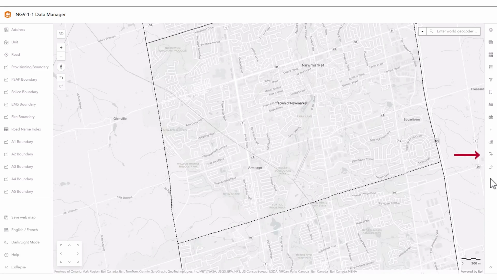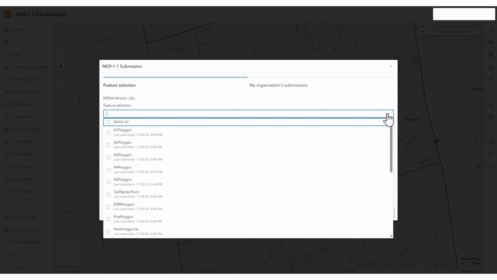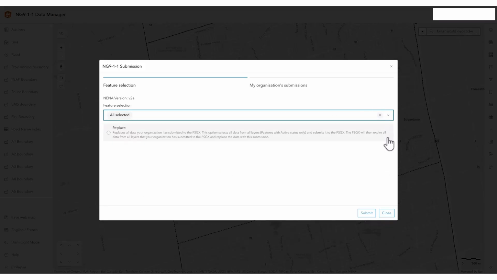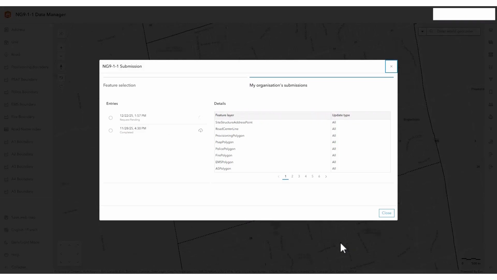In the application, select the NG9-1-1 Submission Tool. Here you can either update the features or select Replace, which will replace every feature in the layer. In the drop-down, select the layers you want to submit or select all. Select Submit. A list is displayed of all the layers you are submitting. Select Yes. You will then get a list of all of your organization's submissions by date.